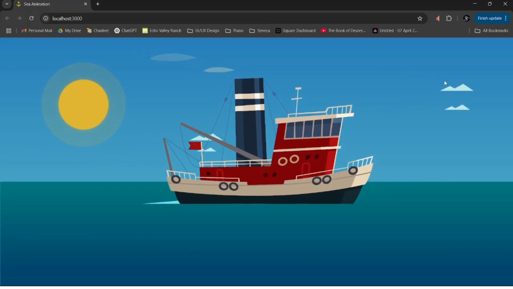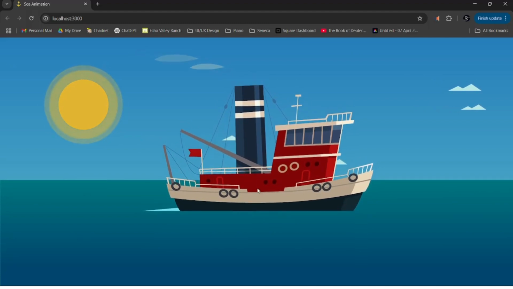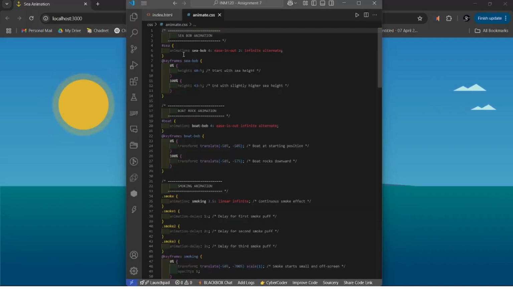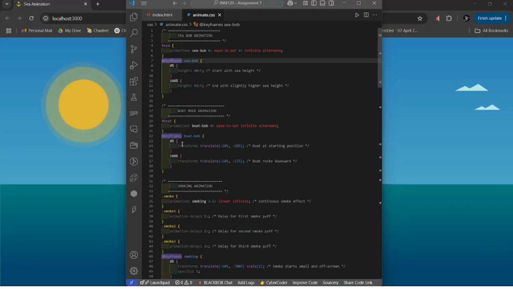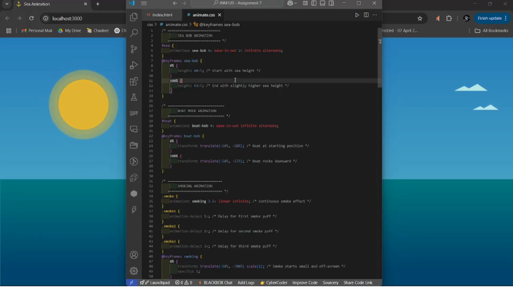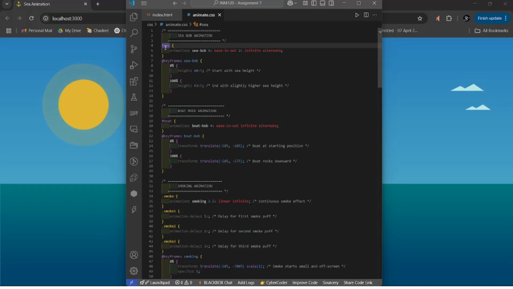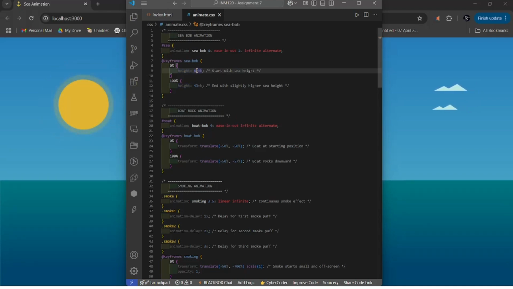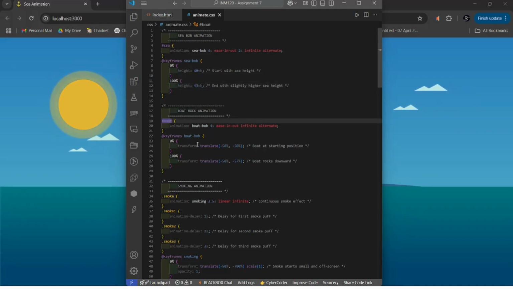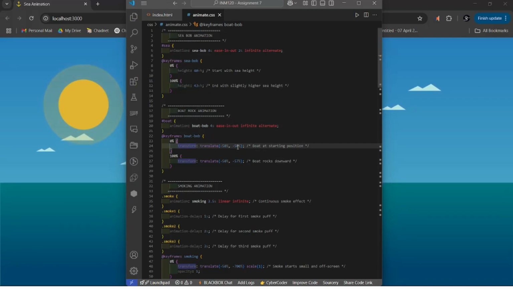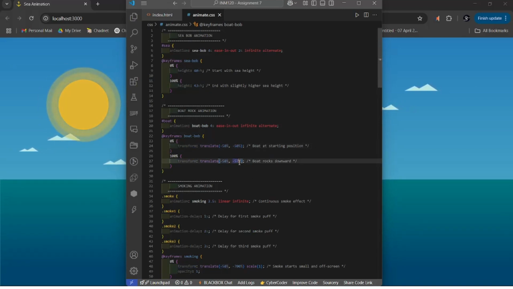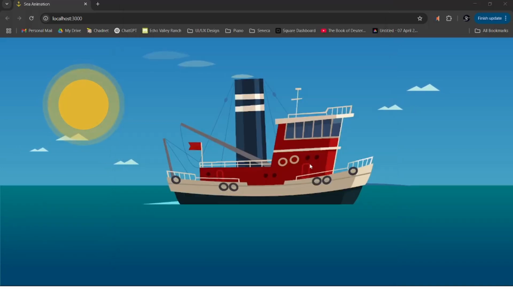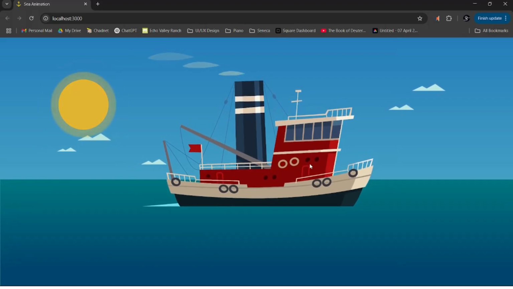Let's start with the sea and the boat. These two are animated with simple up and down bobbing motions using CSS keyframes. The sea gently rises and falls using the height property, giving the illusion of moving tides. The boat, on the other hand, shifts its position using the transform property. By adjusting its vertical position over time, it rocks naturally on the water's surface. These small tweaks make a big difference in bringing realism to the scene.